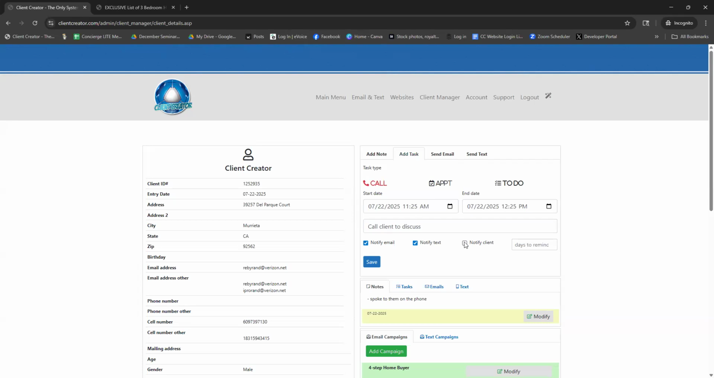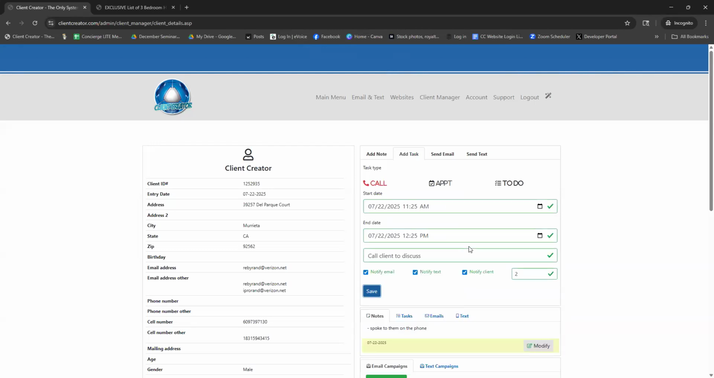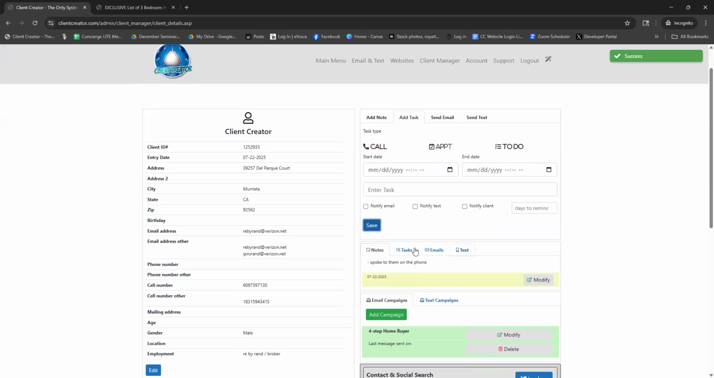So this is an option you may or may not want to use if you want to have it text and email the client to let them know about the system. But if you don't want to put that on there, you don't have to. And the number of days to remind. Let's say I want to start reminding me 2 days prior to this event. And you click on save. So that'll save it in the tasks, and you can view that here.